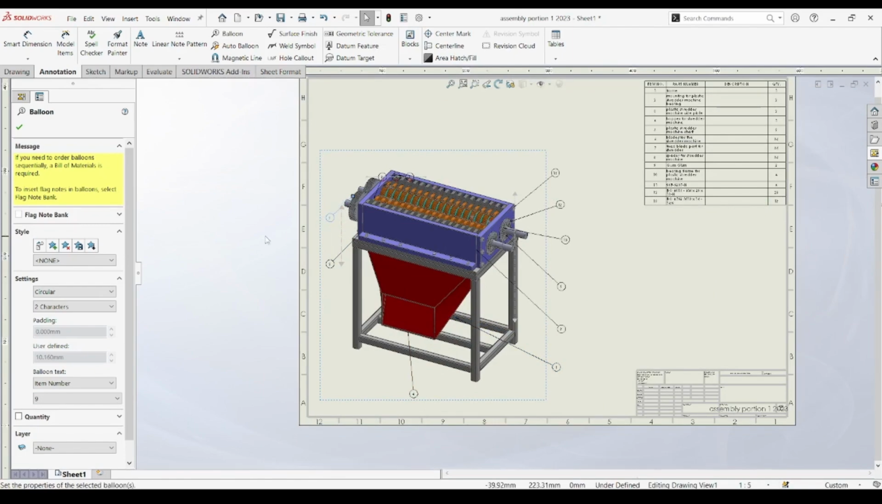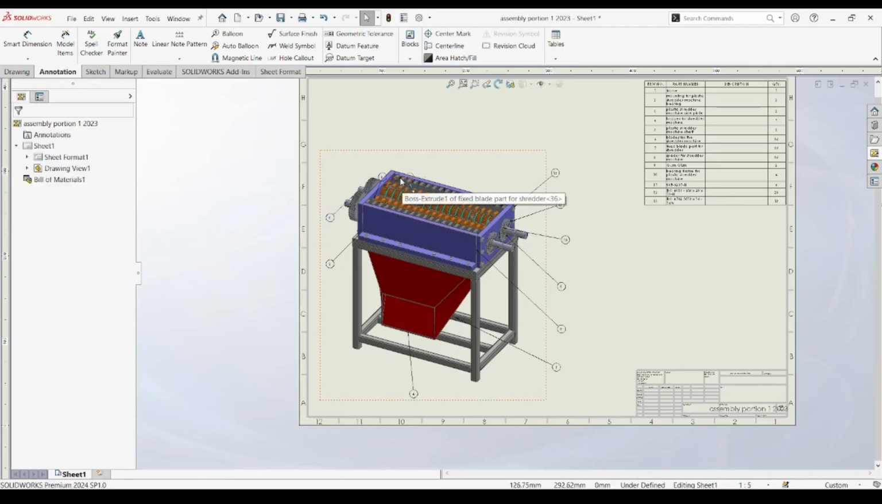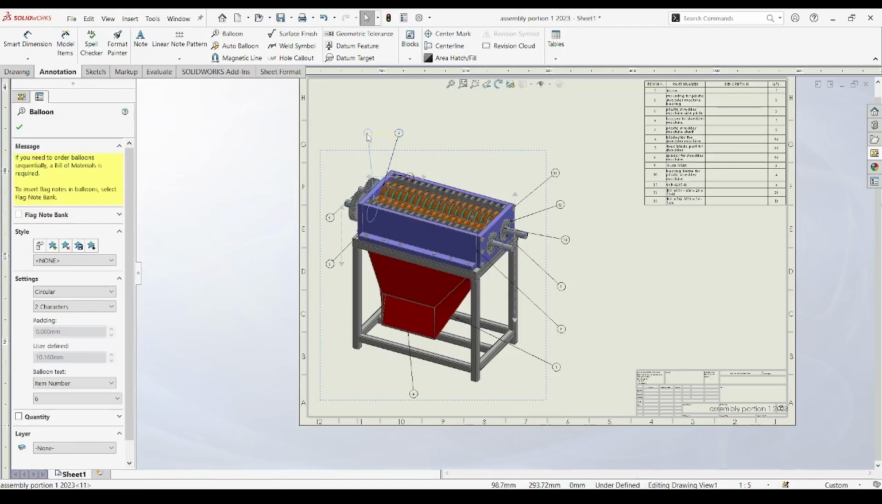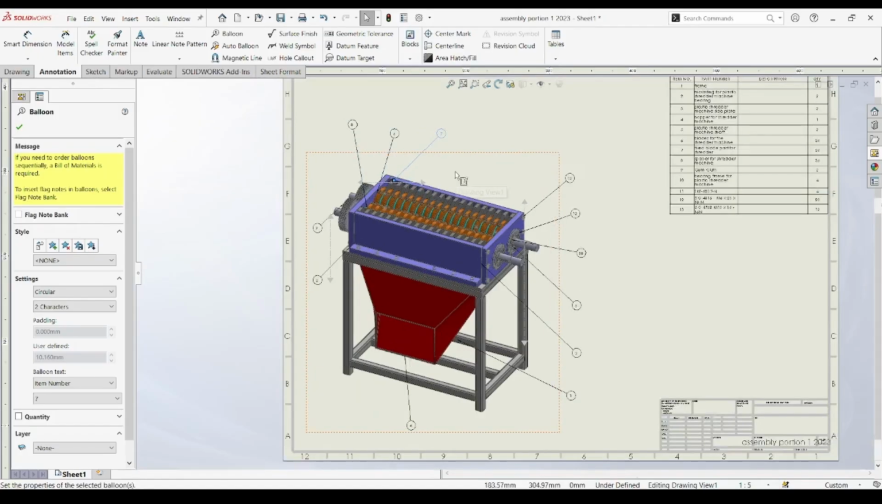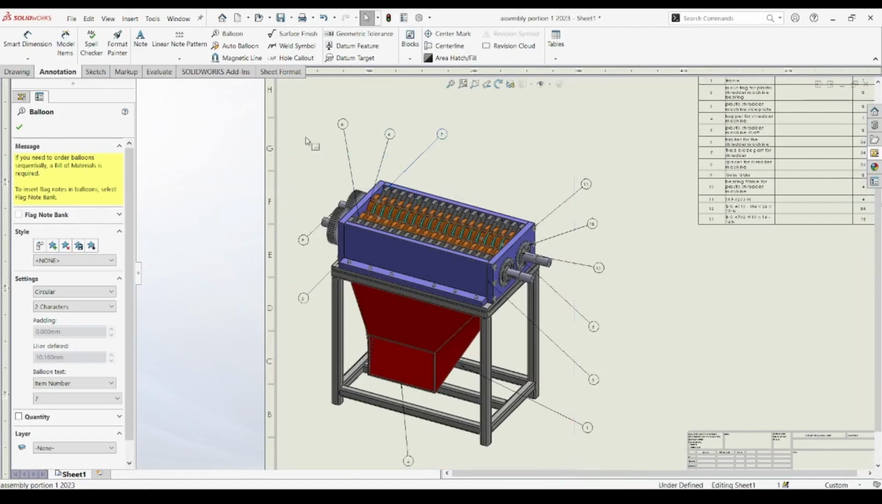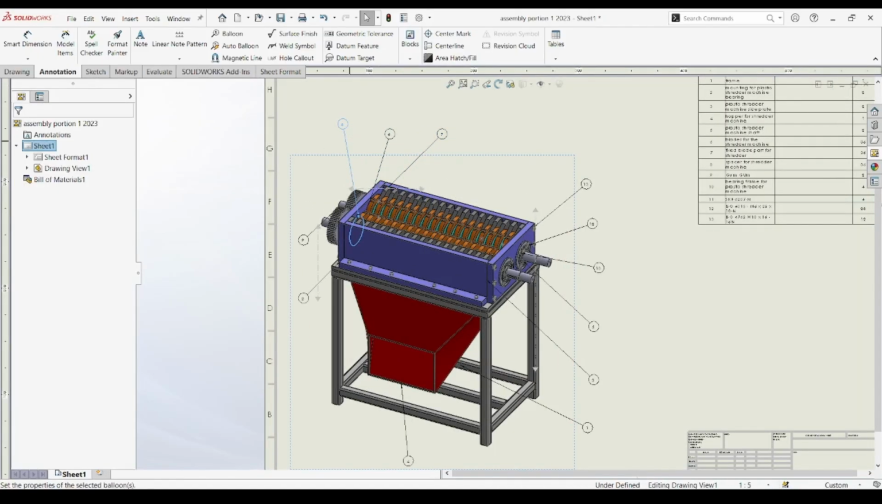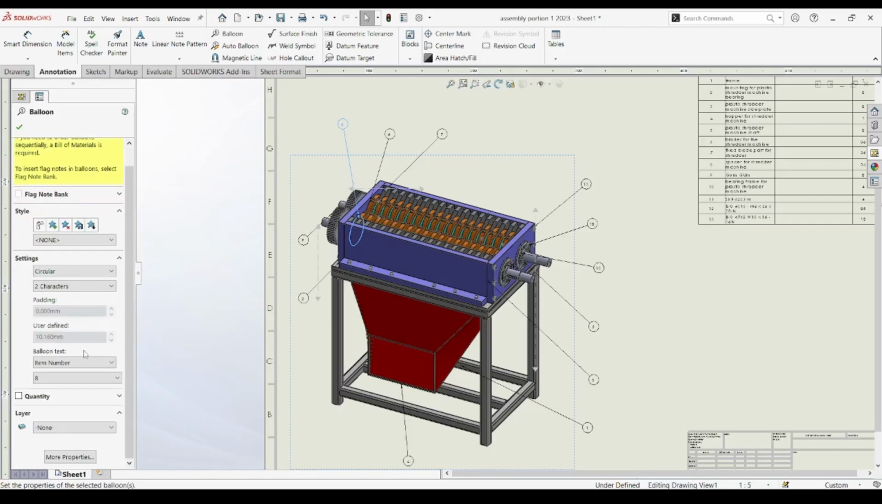This process isn't limited to the shredder project either. Whether you're designing machinery, furniture, enclosures, or consumer products, the ability to generate and control a BOM is a vital skill. It's the language that translates your 3D model into real-world materials and components.